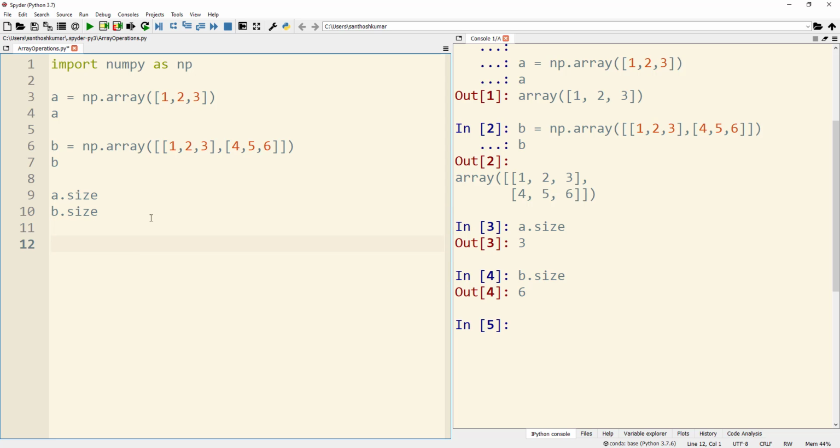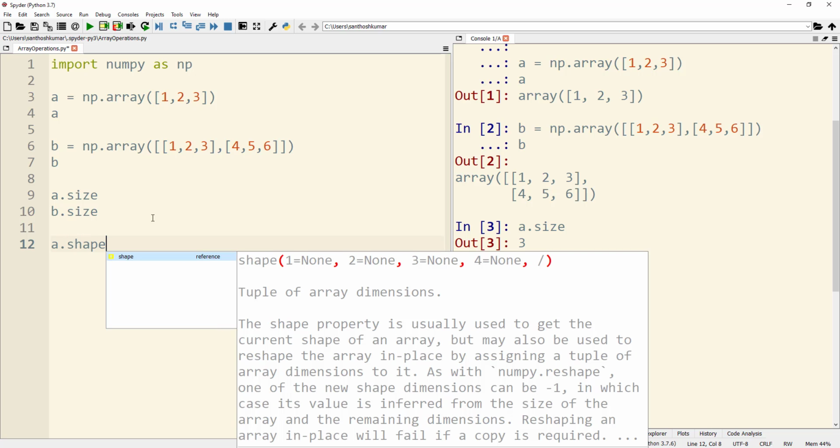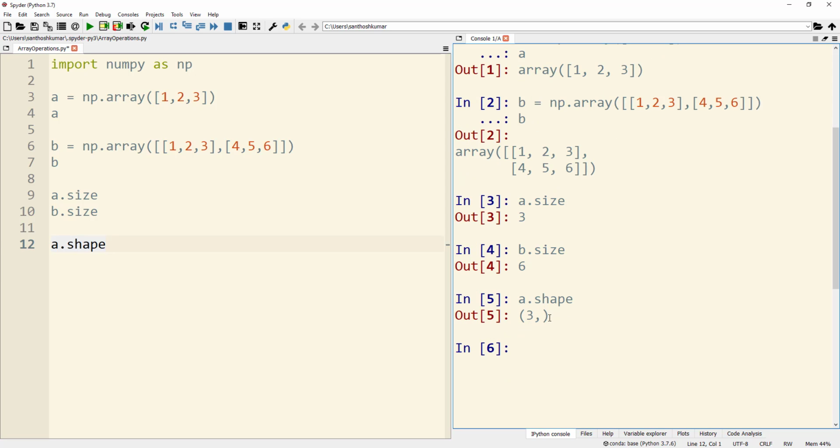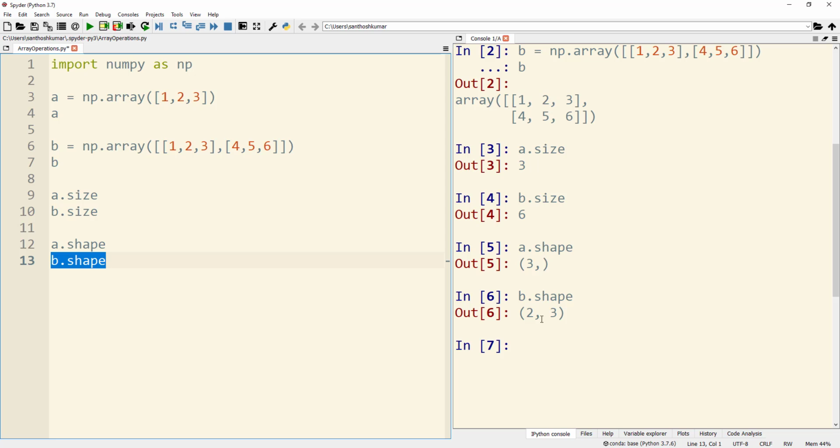Likewise, I can also get the shape of the arrays. I can use a.shape, and you can see in the right that the shape is displayed as 3, which means that this is an array having 3 rows. And I can also use b.shape, and when I run this, you can see that the array b has shape 2, 3, which means that there are 2 rows and 3 columns.